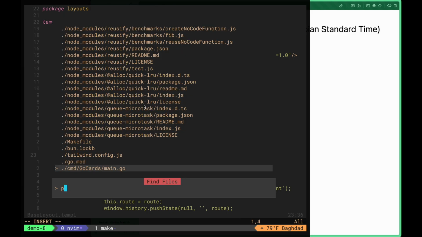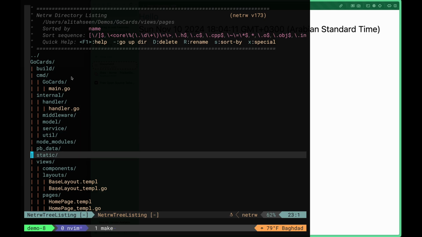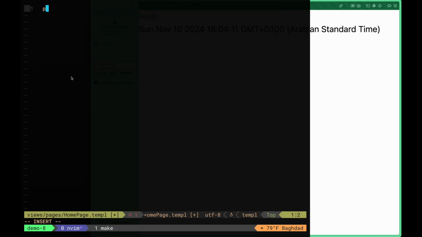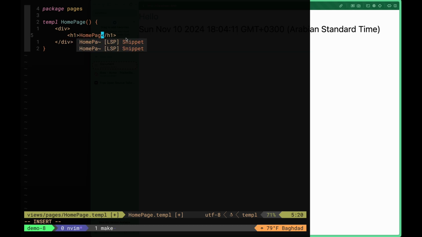To do that, we go back to our pages. Inside the views and pages and homepage.templ, we create our homepage. To do that, of course, we will create a package pages, so we'll define this package pages, and then we create a templ component called homepage. For now, we're going to make a simple div that has a simple h1 tag with maybe homepage as text. We save that, and then we need to update our main.go to handle the routing of this homepage.